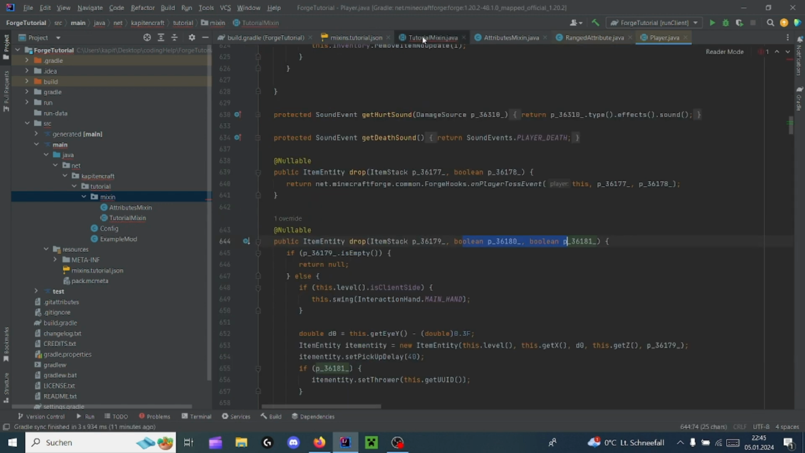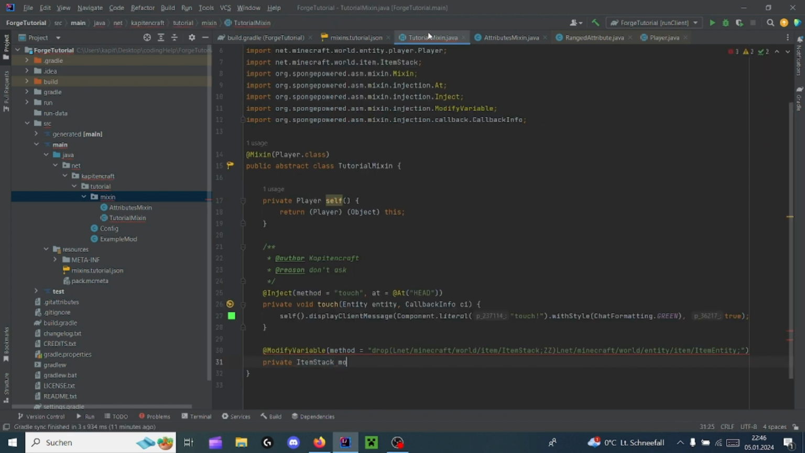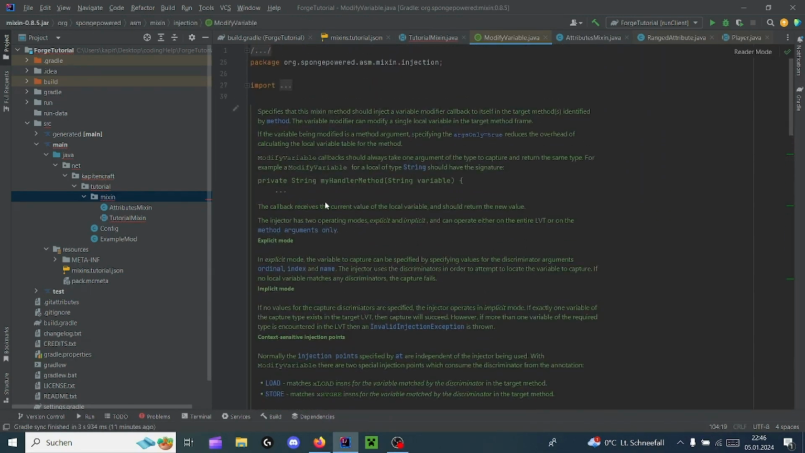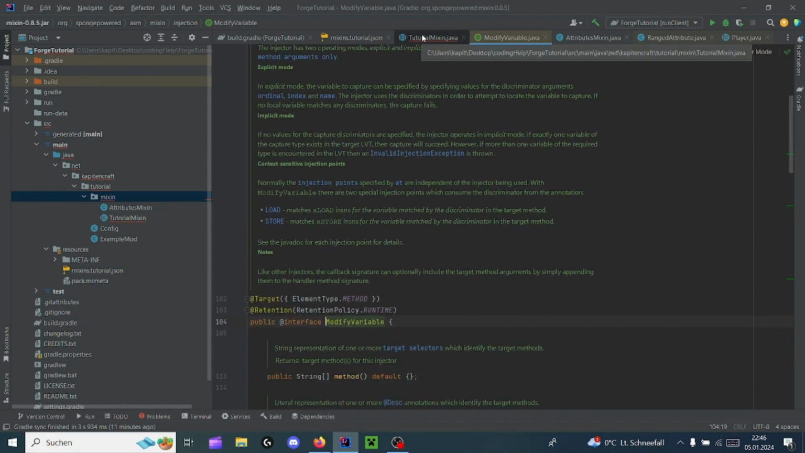Actually, we want to modify the item stack, didn't we? Yes, we wanted to modify the item stack. So we do ItemStack, modify in, and then we go. Oh, Jesus. No. What is this? There are no possible signatures for this injector. Let me just look at this for a second. Modify callback should always take one argument of the type to capture and return the same type. For an example, a modify variable for a local of type. Yes, thank you. The injector has two operating modes, explicit and implicit, and can operate either. Okay, nice.